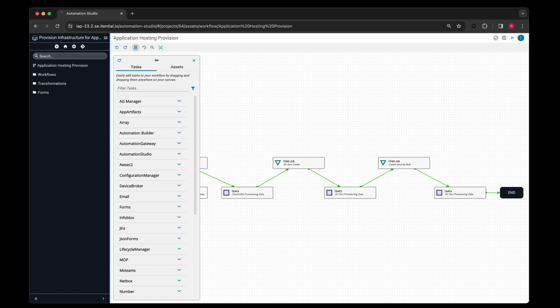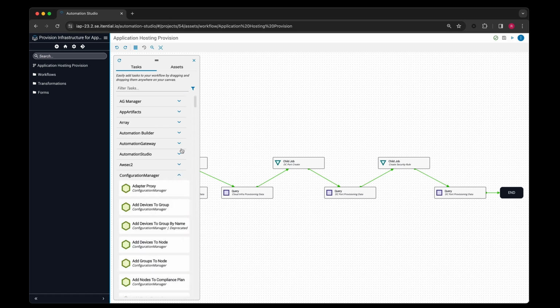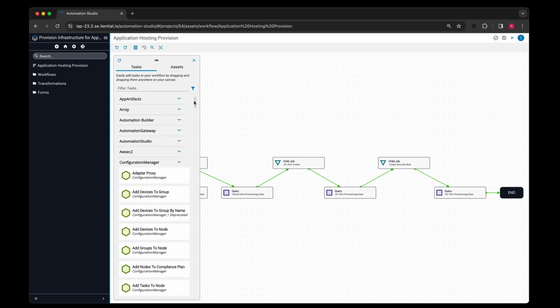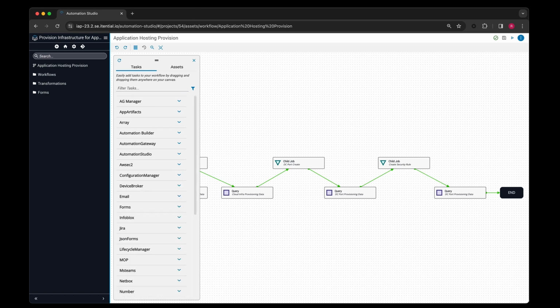Tasks can also reference other applications in the Itential platform, like this section for Configuration Manager, which is an application that helps manage configuration and compliance for both CLI and API-based network devices and services, allowing you to automate tasks like config backup, change validation, or compliance reports.